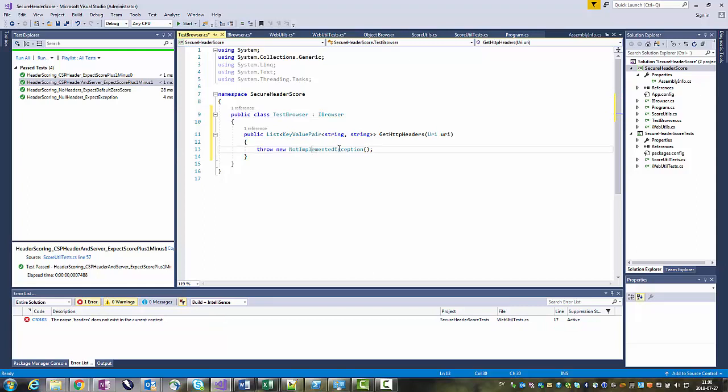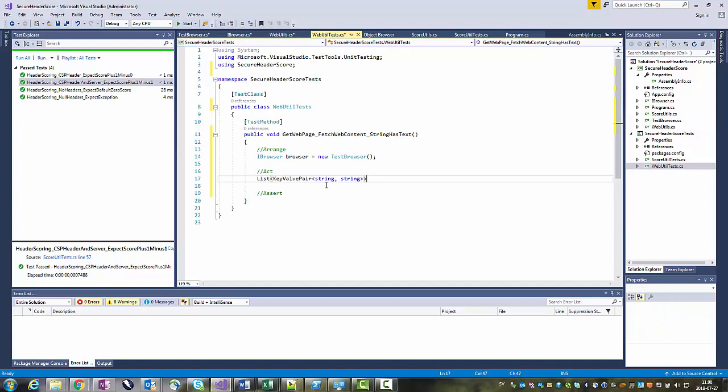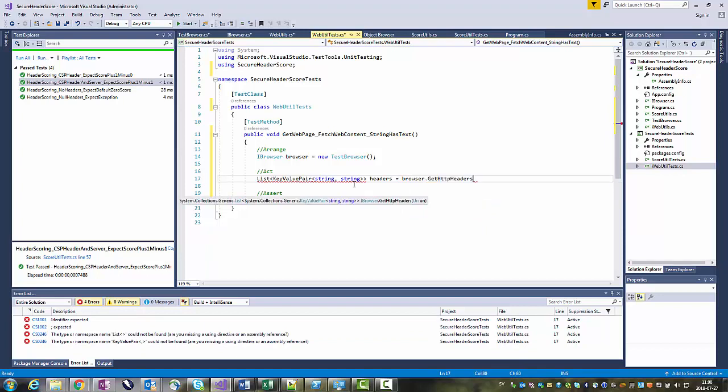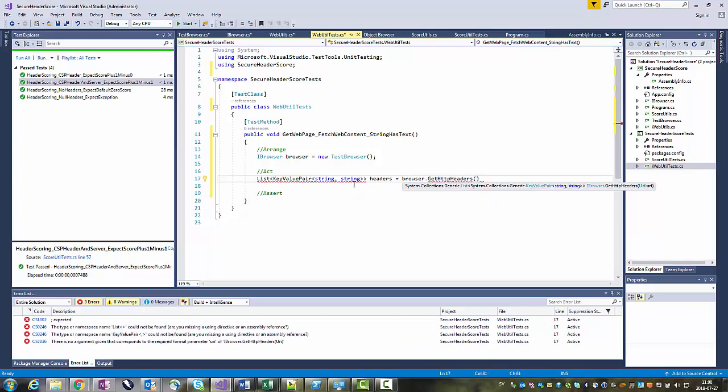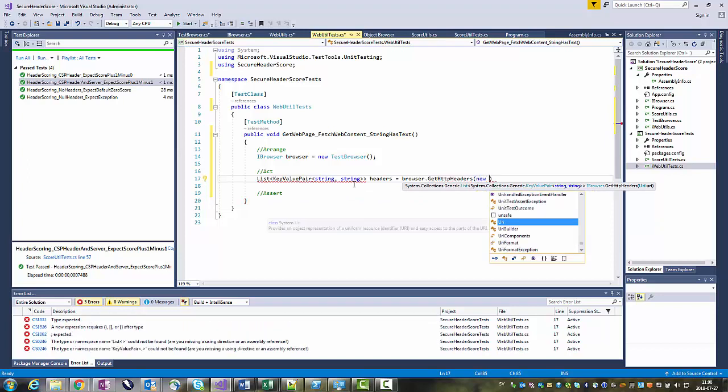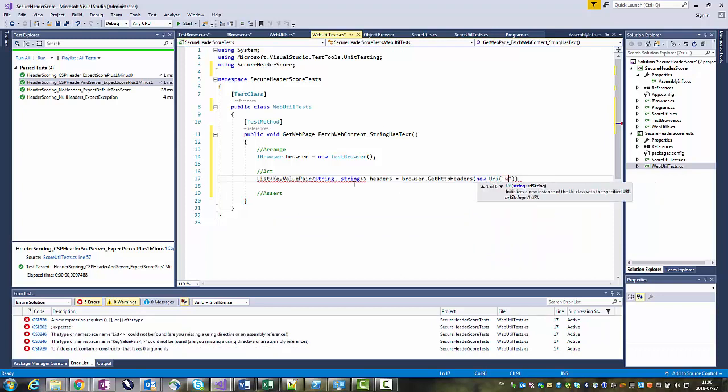Okay, so we have our test class, which returns our key value pair, even though the method is not actually implemented. So let's copy our return type here, which is our list of headers. And in the act, we will fetch a list of headers using our test browser. And the test browser takes some sort of URI. So let's create a new URI based on some fake URL. It's not really important right now.